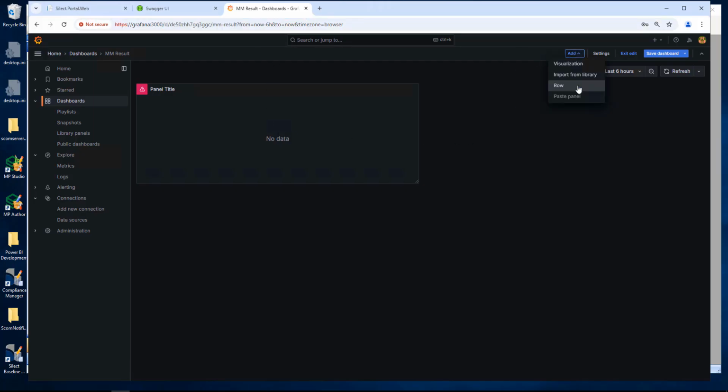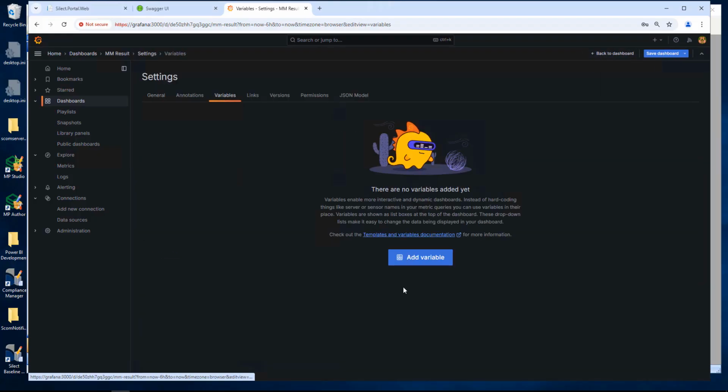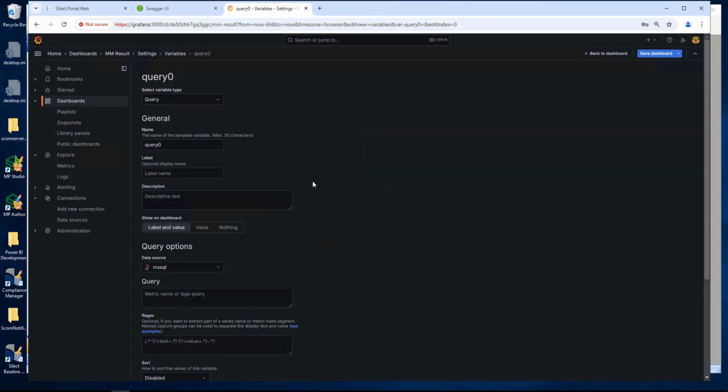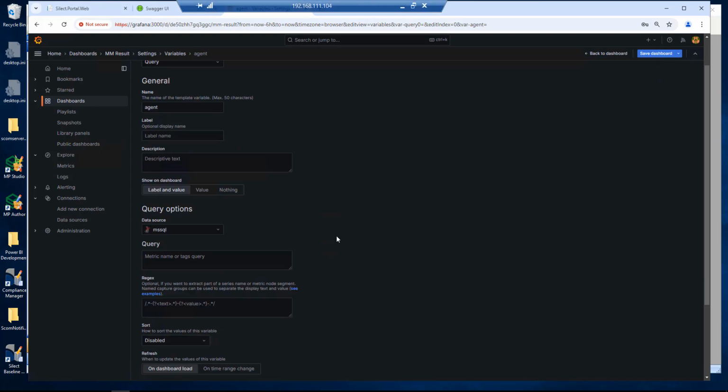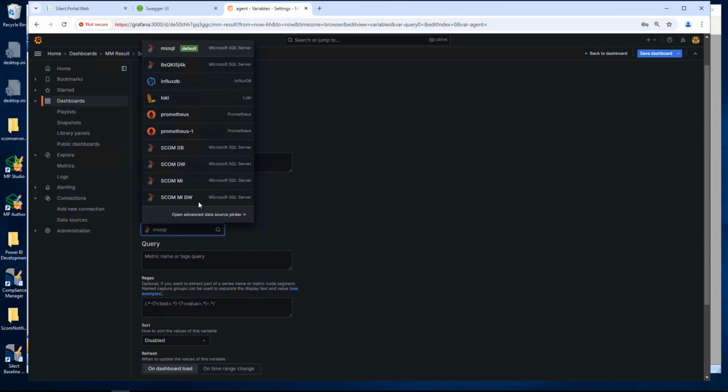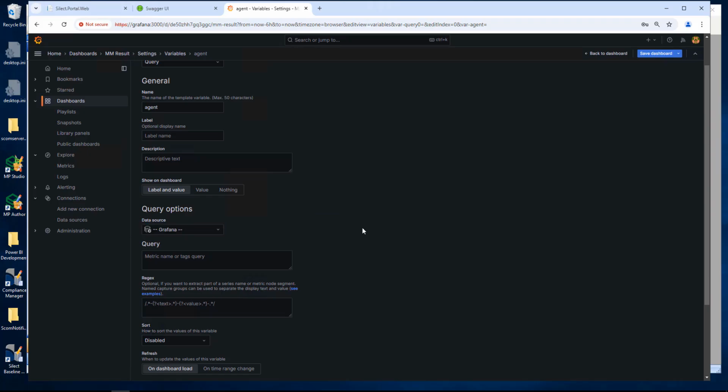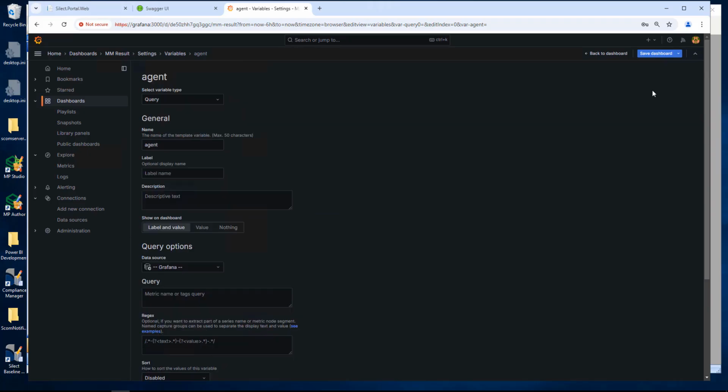And I also need to add a variable. That variable is going to be the name of the agent. It's actually going to be the ID of the agent we're putting into maintenance. So I'm going to use a variable called agent. And the data source is going to be in the URL, so I just need to select this Grafana query option, and we should be all set. Let's save that.